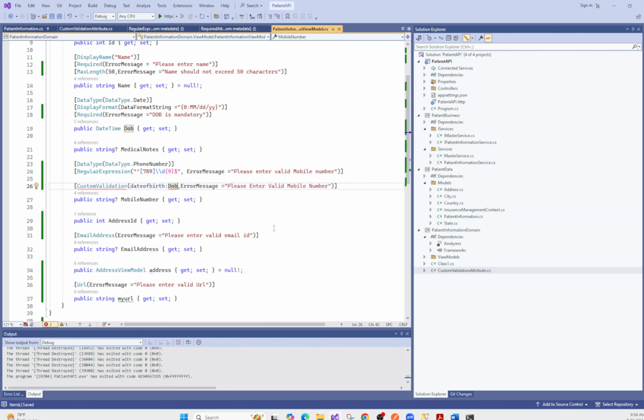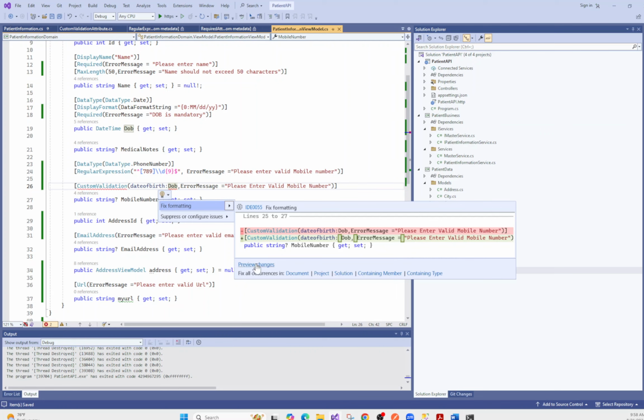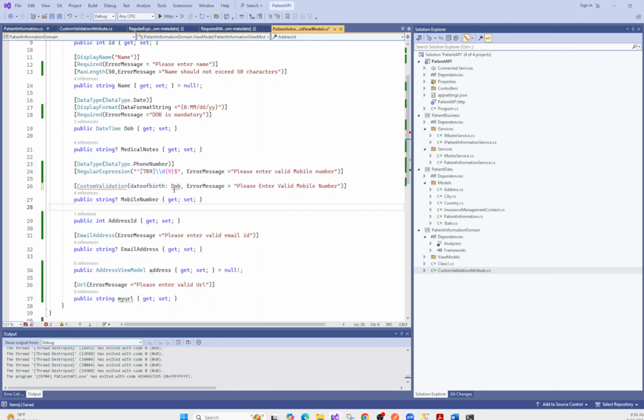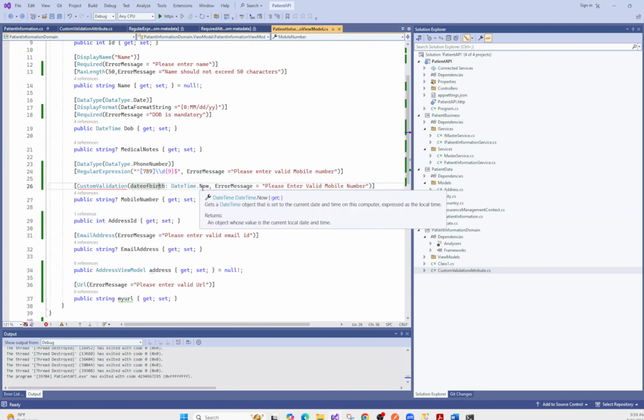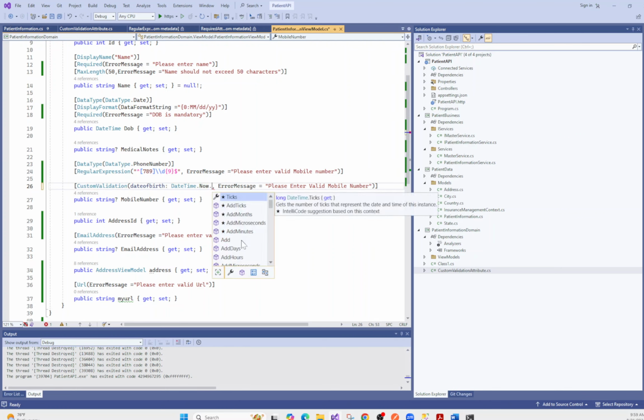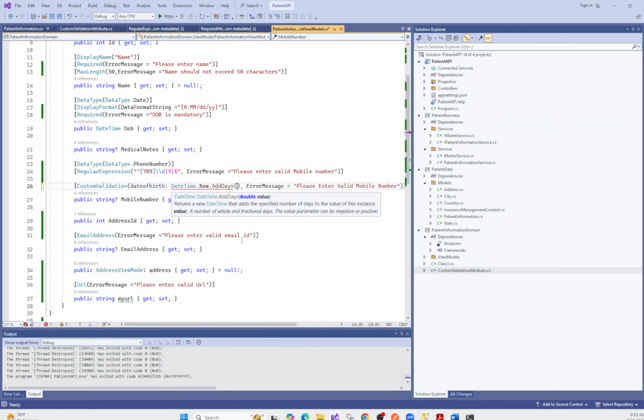No, I'm trying to access the date of birth from here. Preview changes and apply changes. No. Okay, so what I'll do, as of now I'll just do a hard coded value. So why is it throwing: date of birth has type DateTime, which is not a valid attribute parameter type. So what is the type? It's DateTime. I'm passing DateTime.Now.AddDays of 2. So why is it now throwing an error?